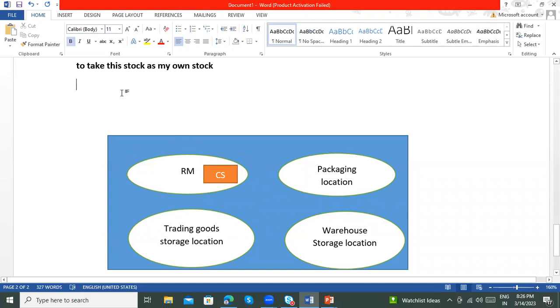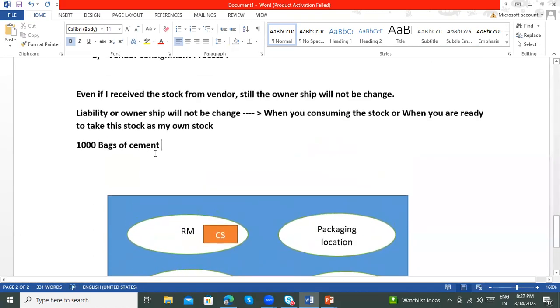Let's say cement. When I'm purchasing cement, I can purchase it in bags, right? If my requirement is a 10-floor building, I need around 1,000 bags. Let's assume 1,000 bags of cement. Here the problem is that the cement cost is too expensive. If I need to pay immediately for 1,000 bags, it's very difficult because it is a little bit expensive.